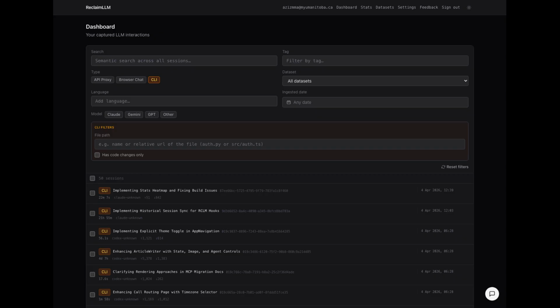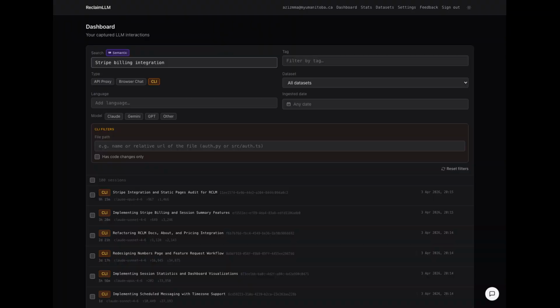Next, we narrow the dashboard to CLI or coding sessions. These sessions usually contain development activity, commands, tool calls, code edits, tests, and implementation notes. Now we search for Stripe billing integration as an arbitrary text search. The first result is Stripe integration in static pages audit for RCLM.